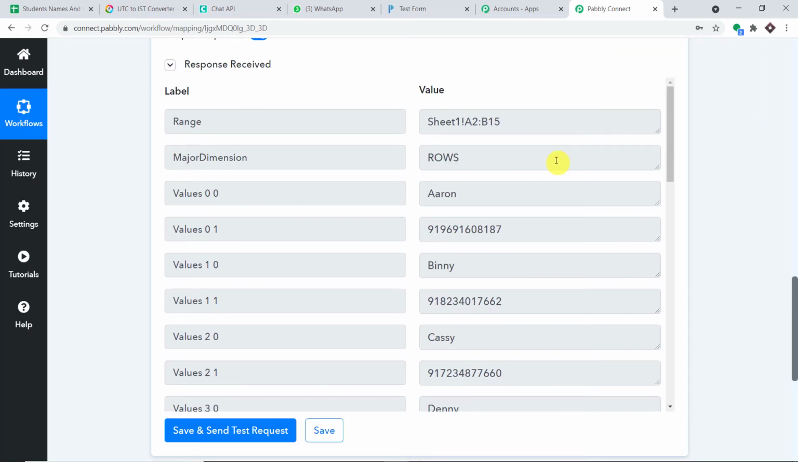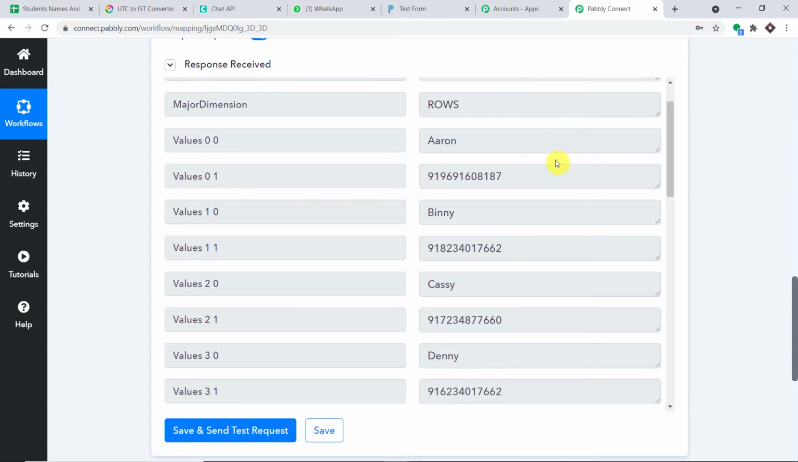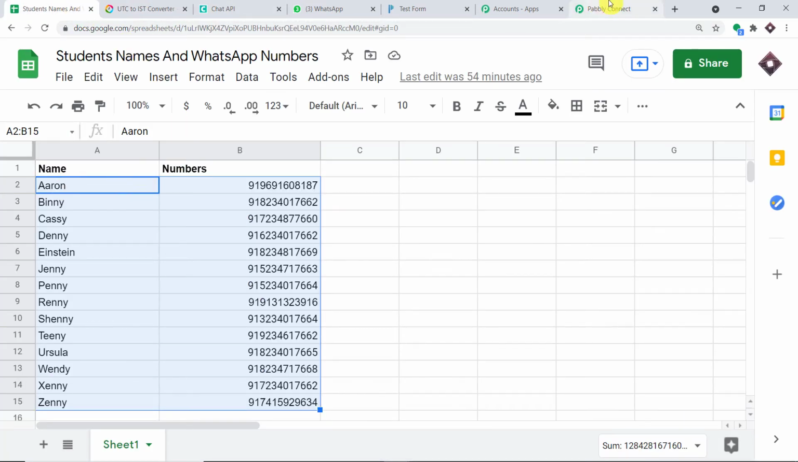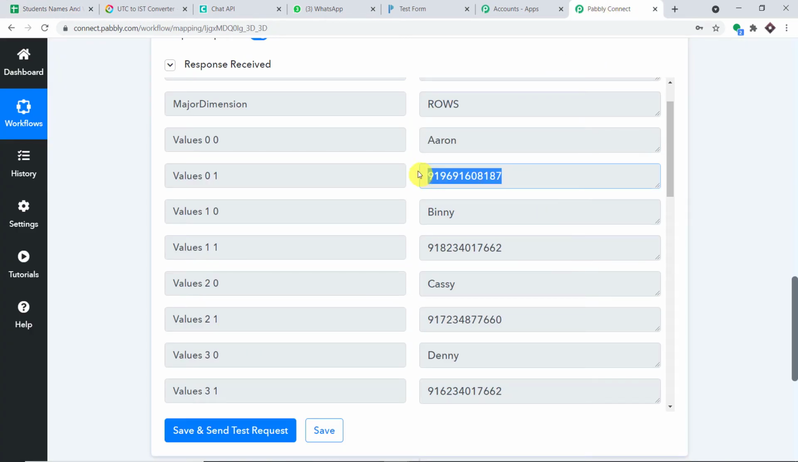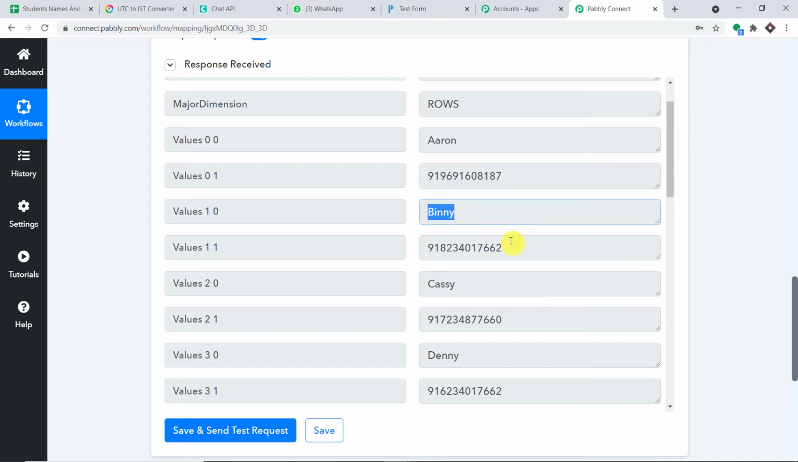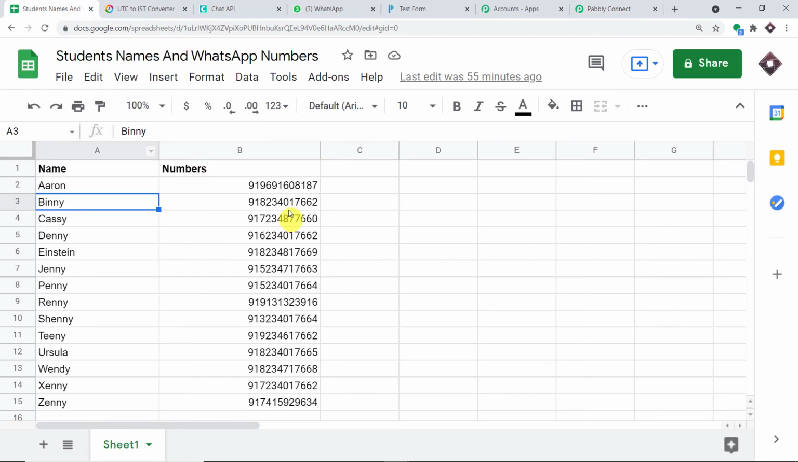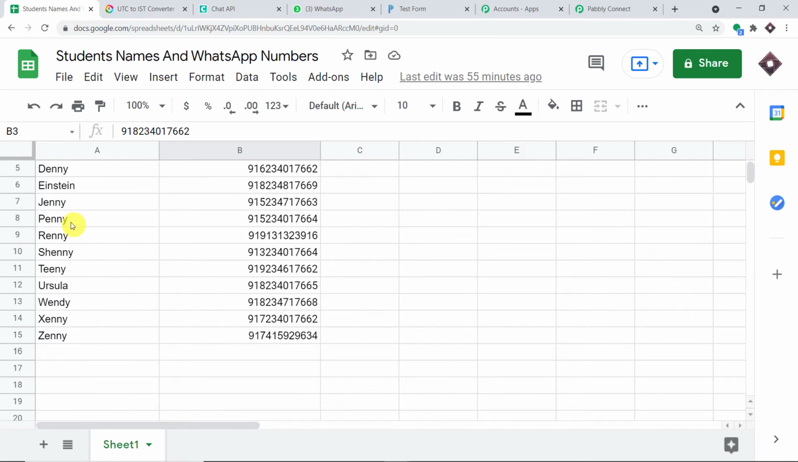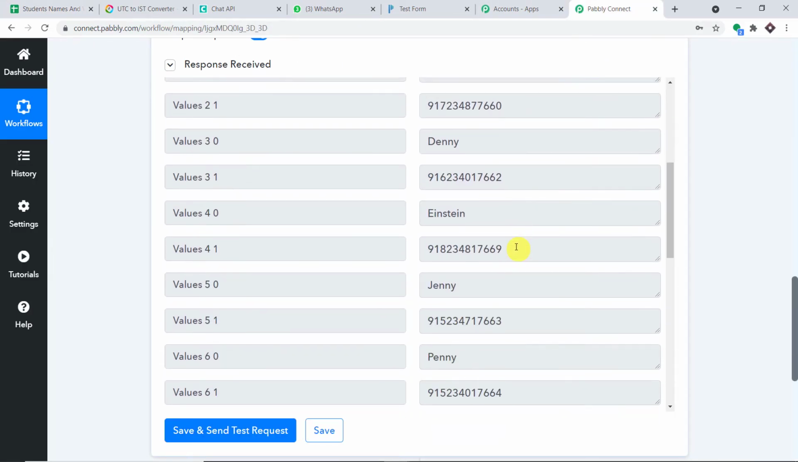Now we have all the data that is present in my Google Sheet. We have the name, that is Aaron. This is the first person, Aaron, and then we have his phone number or WhatsApp number. Then we have the person, Binny, and this is his WhatsApp number. Excellent, we have got that. Then let's explore a random person. How about Penny? We do have a person called Penny.